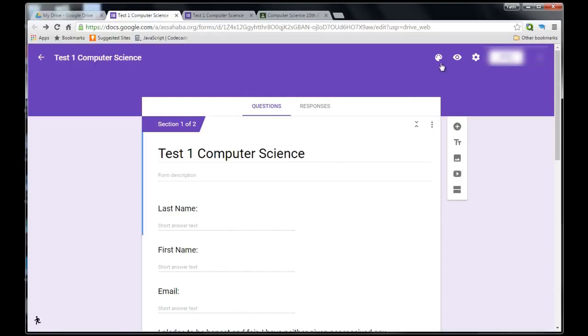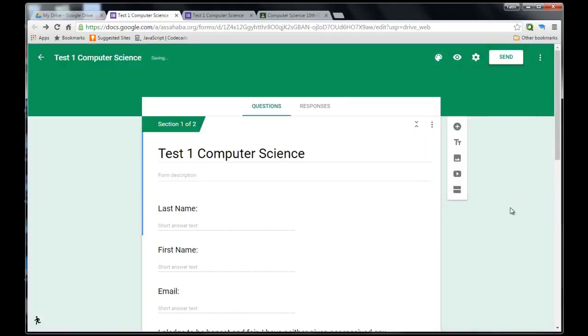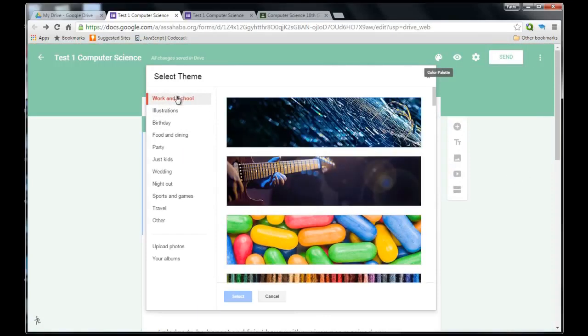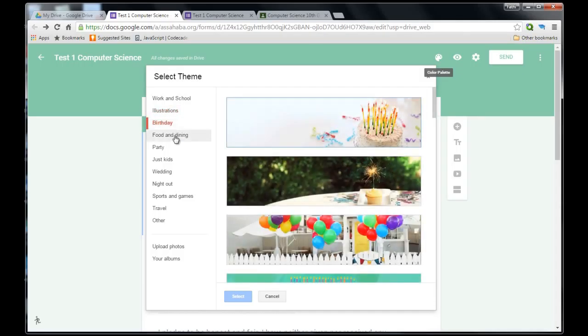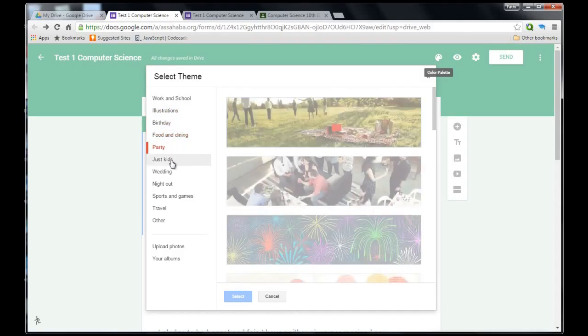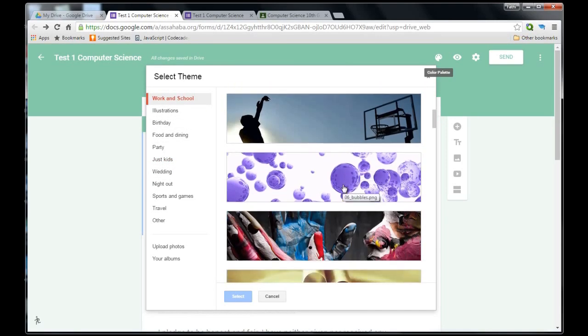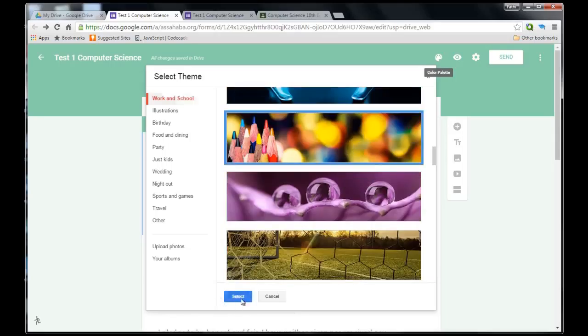All right, now let me show you this here. You can come to your form and do some changes. For example, I want to turn the form to green, and here it is green. I can also change the header. These are headers that were provided from Google, and you can choose from all of these. For example, I want to change the header to this one.